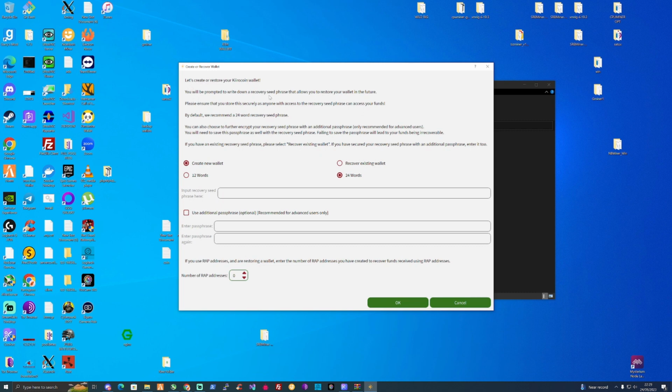You'll be prompted to write down a recovery seed phrase that allows you to restore your wallet in the future in case you need to move it, or your hard drive or something like that breaks. Make sure, guys, that you store this seed phrase either on a USB stick, write it down on a piece of paper, somewhere safe, definitely offline, so that you can get back to it at a different time.